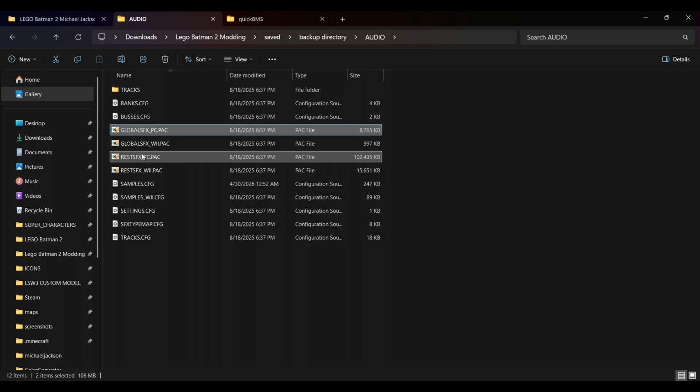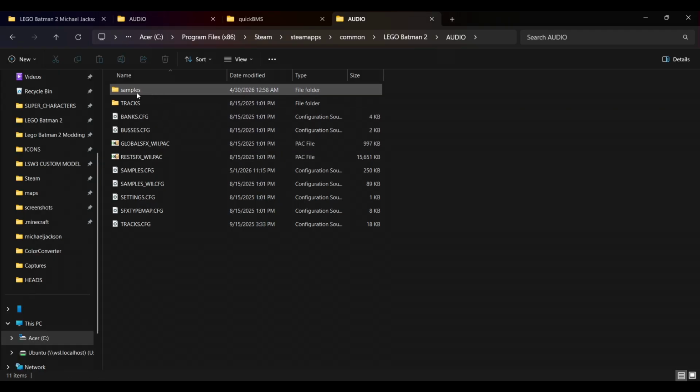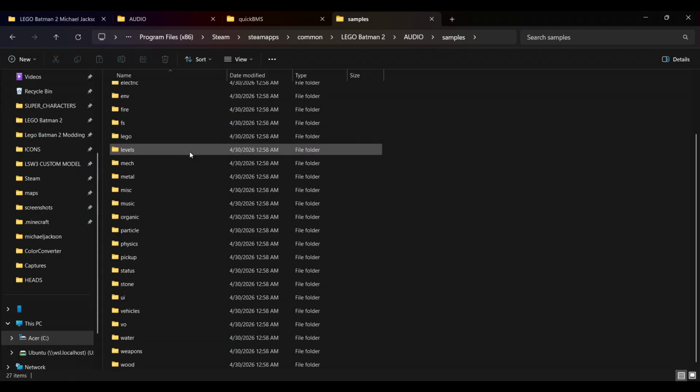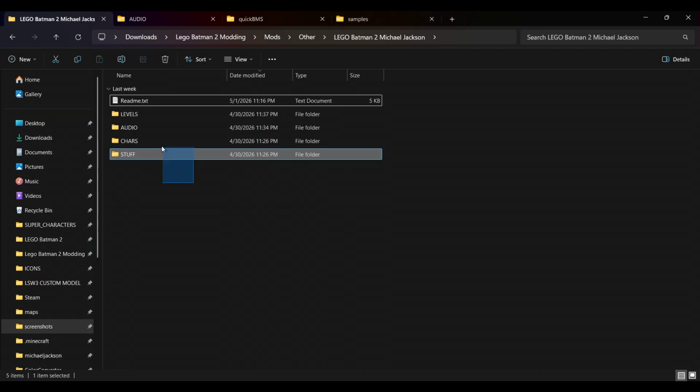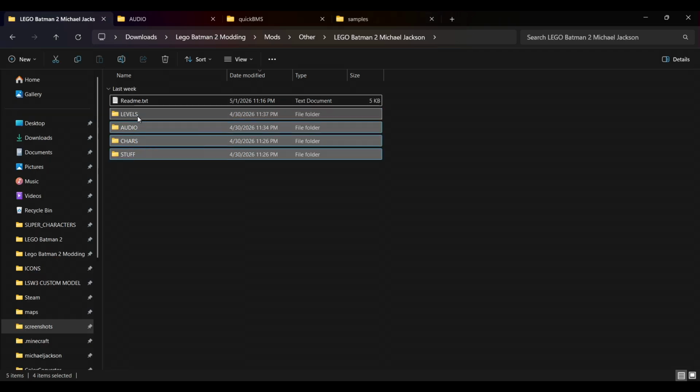Once you do this, it will extract all the files, and it will look like this, with the samples folder up here, filled with all of these other folders in here. You need to do this in order to be able to use all the custom sounds that Michael Jackson uses. Once you've done that, then you can select these 4 folders and drag them right into your LEGO Batman 2 folder. This will add all necessary files to your game.